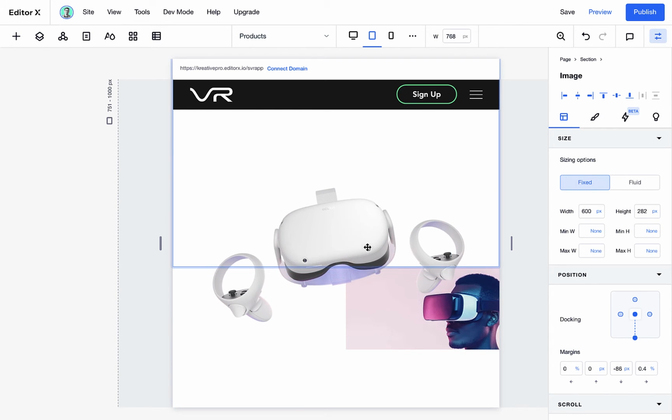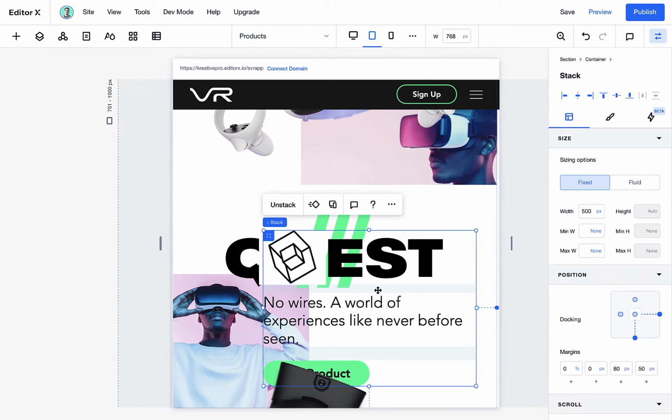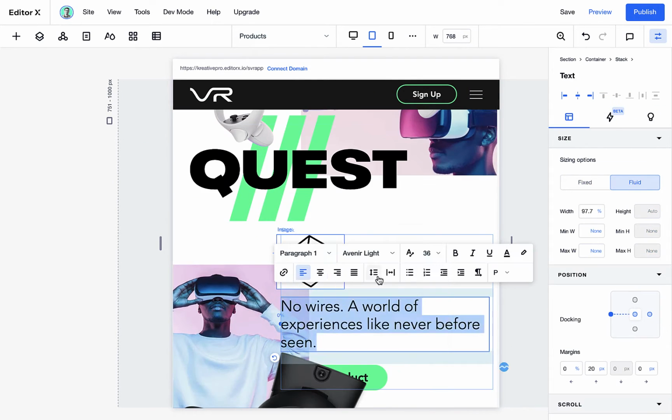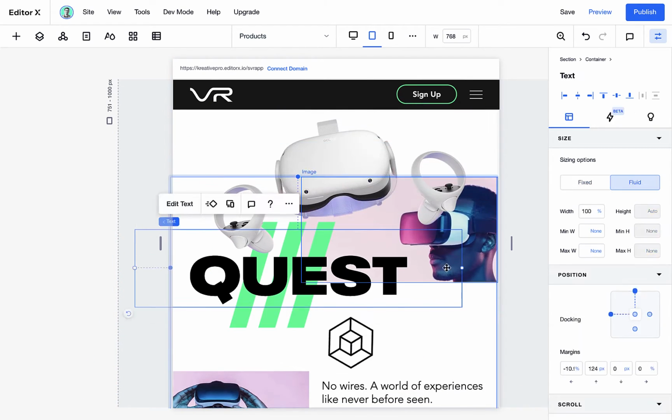Now, I'm gonna go ahead and skip through a lot of this work because it's just basically moving things around in our canvas. Changing the font size, adjusting a little bit of how we want this to look on tablet mode.